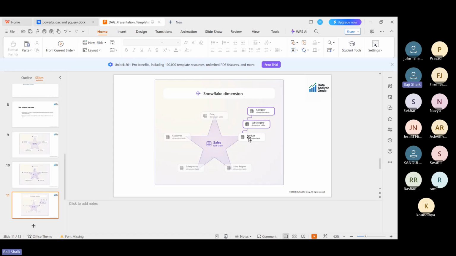You have to understand it as a hierarchy. The subcategory doesn't directly connect to sales, which is the fact table. It is connected to the dimension table, which is product, where the product is connected to the fact table sales. Similarly, category is also connected to the subcategory. So this is the basic snowflake schema.